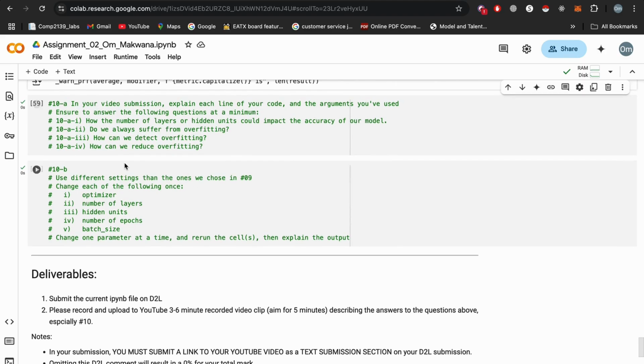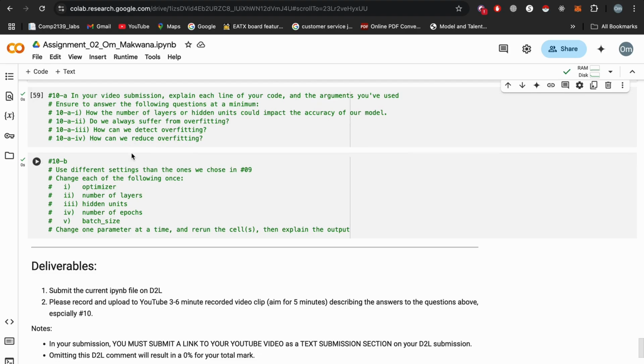So what's the fourth question? How can we reduce overfitting? Okay, so to reduce overfitting, we should try techniques such as regularization, which is L1, L2, and dropout. Increasing the training data, reducing model complexity, and using fewer layers might help, and then early stopping might also be an option.